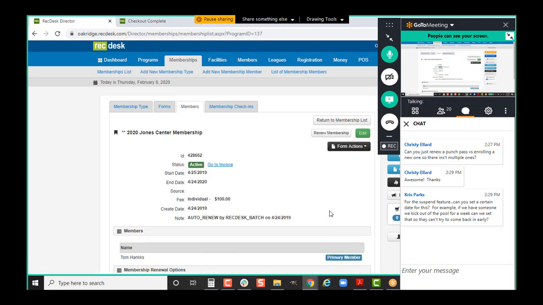So Chris is asking for the suspend feature, can you set a certain date for this? For example, if we have someone we kick out of the pool for a week, can we set that so they can't try to come back in early? The suspend feature does not automatically come off. As you saw, I had to actually physically click that option.